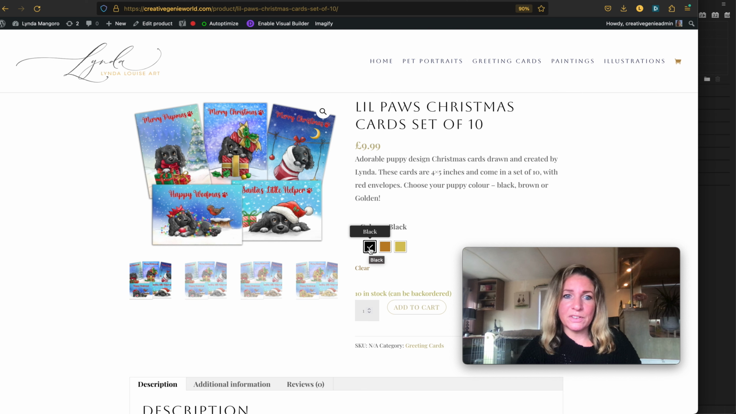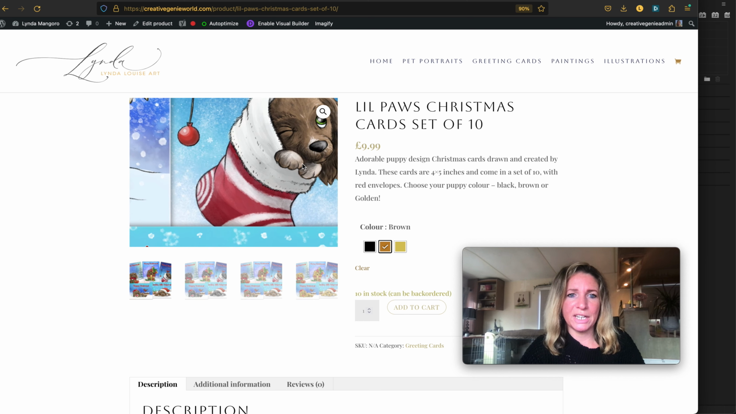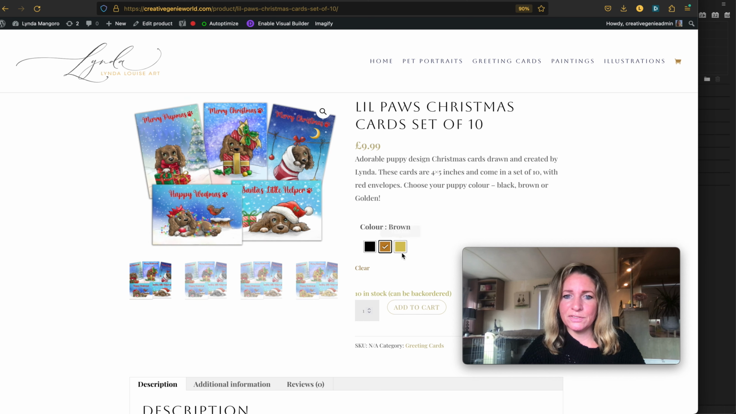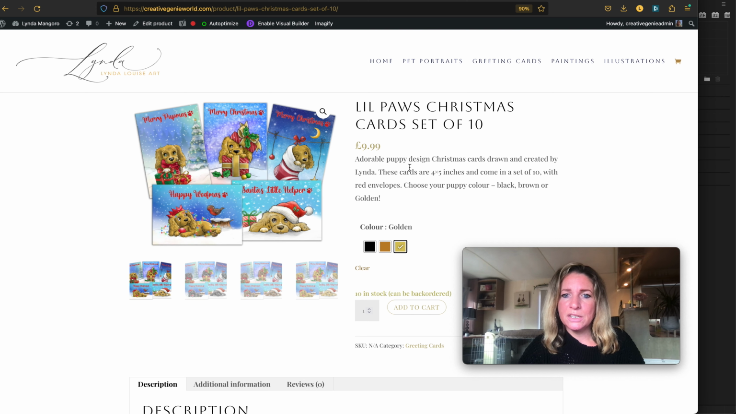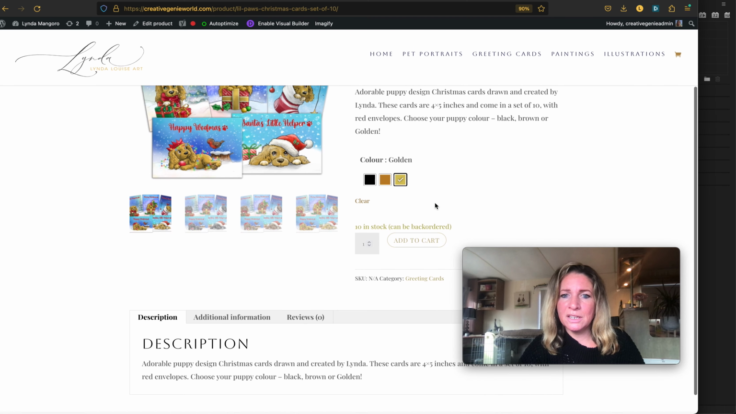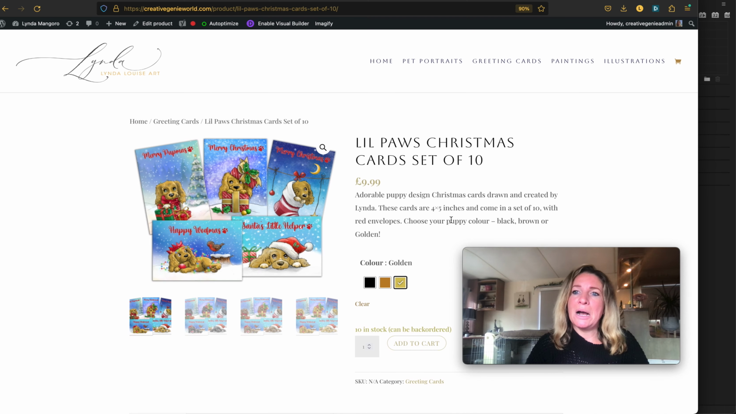and you can see it's defaulting to the black because I chose that as my default, but the customer can click the different colors, and I don't know if you noticed, but over here it's changed to the image I selected for that color. Once again, I can click on golden and it changes it to that image. So now if somebody adds to cart, it will add with that particular variable, and when the order comes through to me, I will know what colour puppies my customer would like to see.